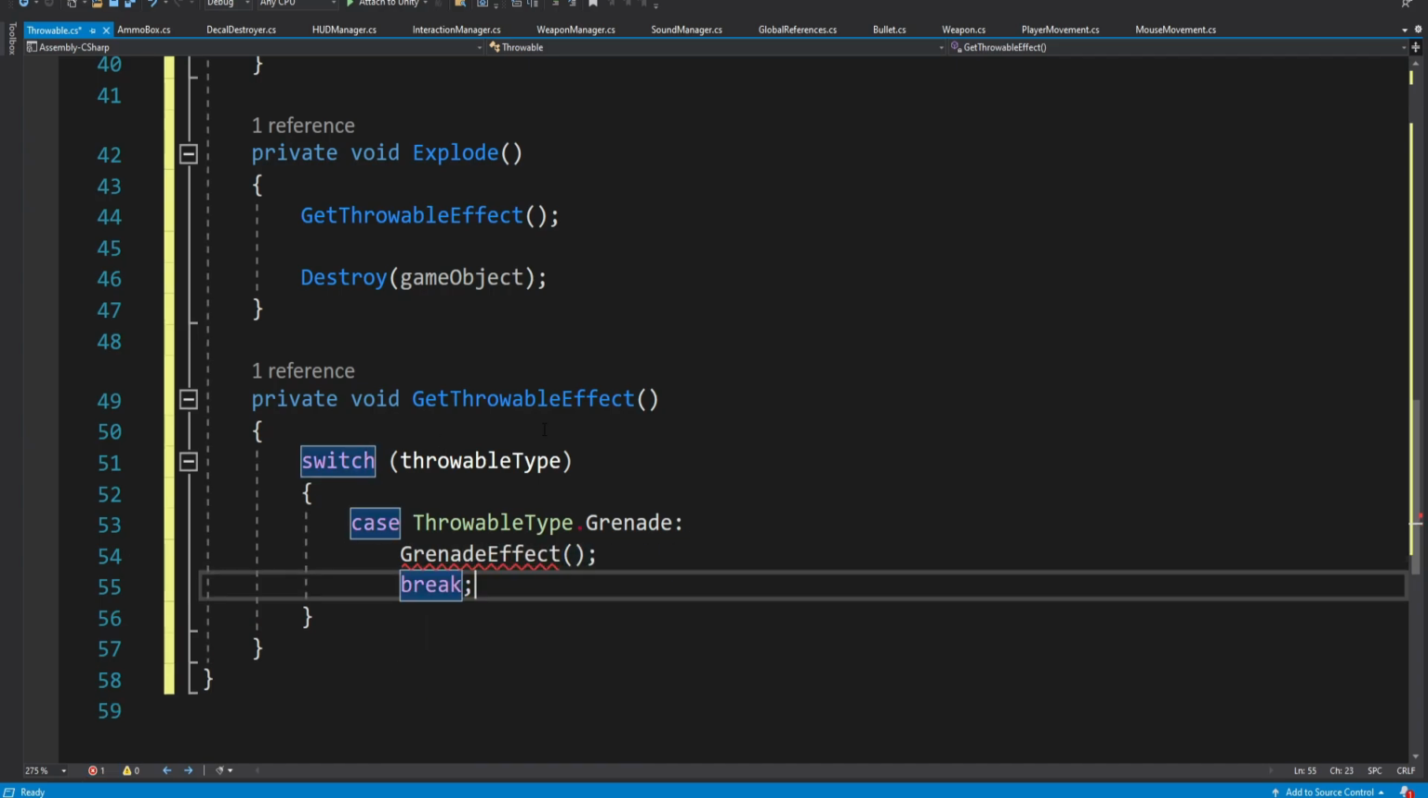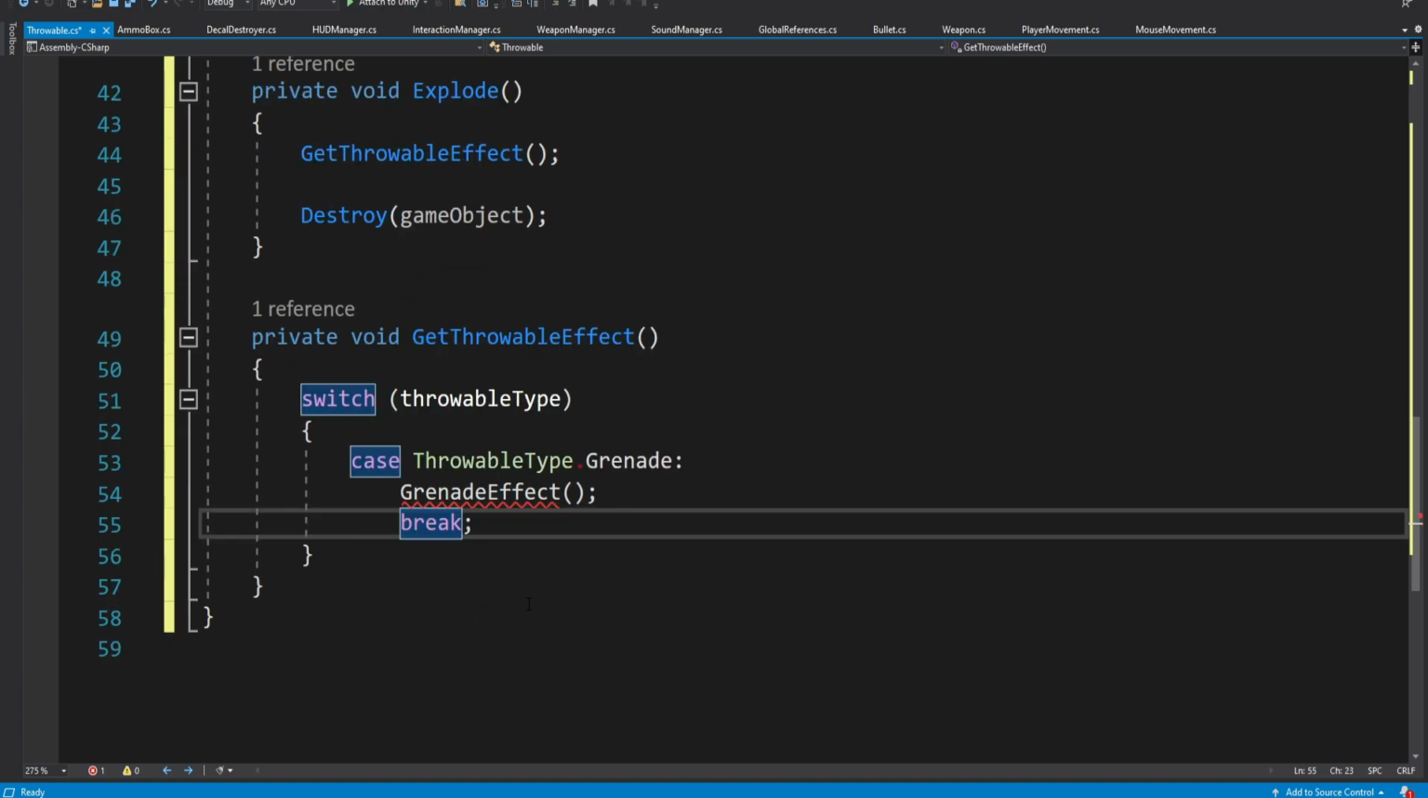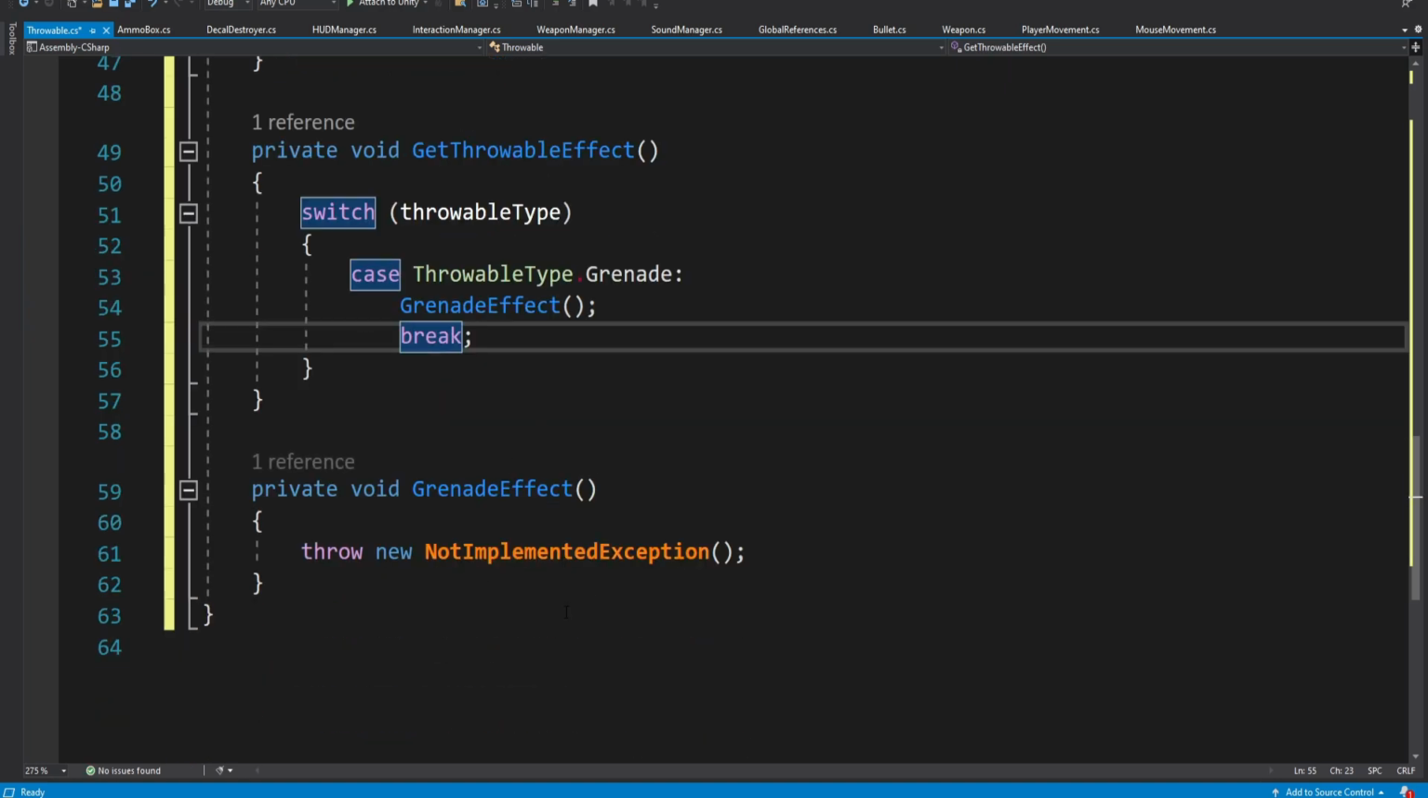So inside this get throwable effect, we're going to have a switch statement, and this is just to check what is the type of throwable. Because if it's a grenade, we're going to call this grenade effect method. But if it's going to be a smoke grenade, we're going to call another method that is going to be named smoke grenade effect. Now we're going to generate this method. So this grenade effect method is only for a grenade.